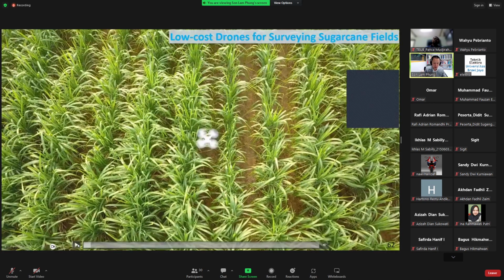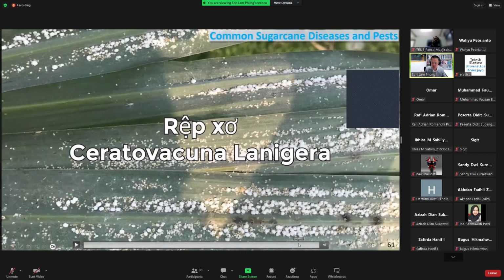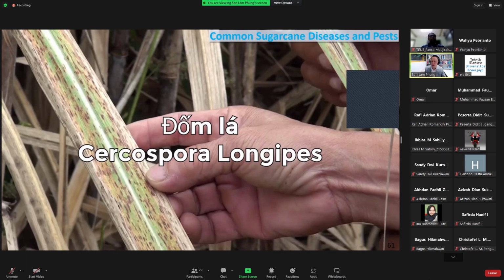And the next one is called Cercospora longipi. It is a disease that affects the sugarcane leaf, and when it's affected, the leaf will have dotted areas like this. All these four diseases will reduce the health and also the productivity of the sugarcane plant.